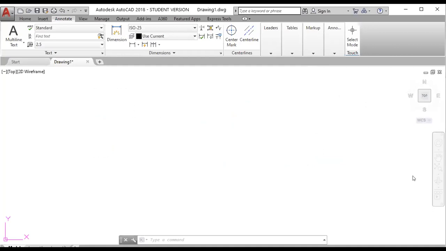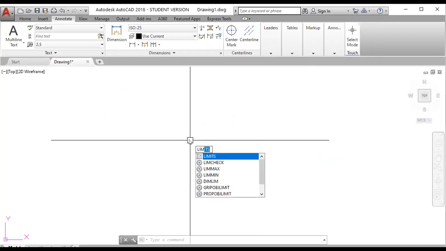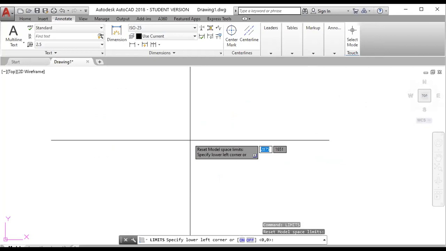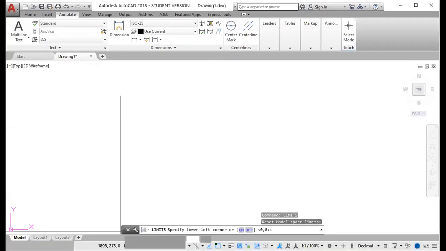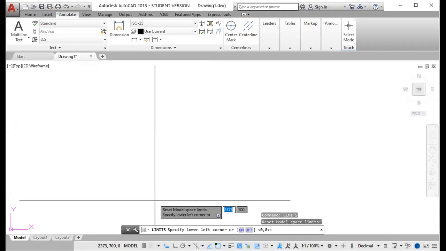So to set up our limits, we use the shortcut key. We type LIM. It's important to know that you don't need to place your cursor anywhere. Once you start typing, it will pop up on the screen. So we type limit, then enter key to accept. It will then ask us down here. Can you see the section down here? The command bar? Yes, sir.